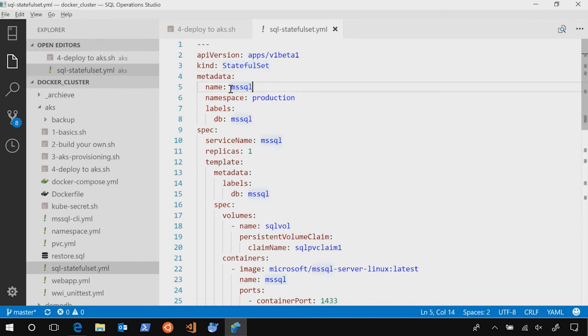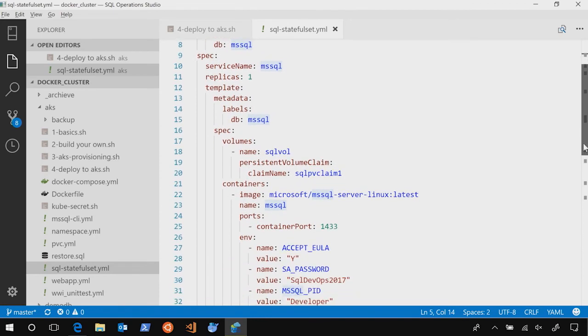So in this case, we are going to name it MS SQL and expose it as a service, MS SQL. And we are going to use the persistent volume that we just provisioned. Like docker run, we are going to use the MS SQL Server Linux image.